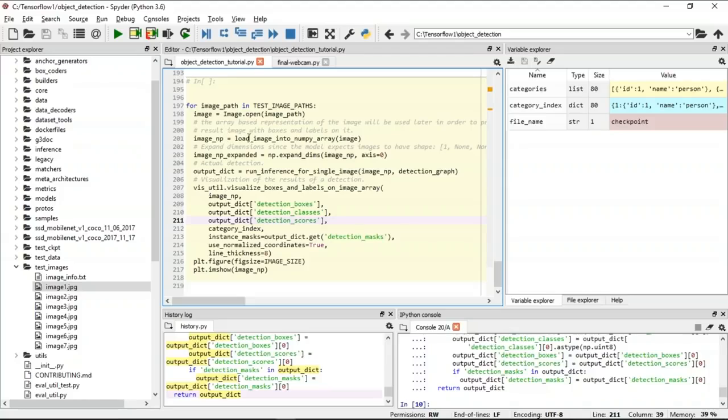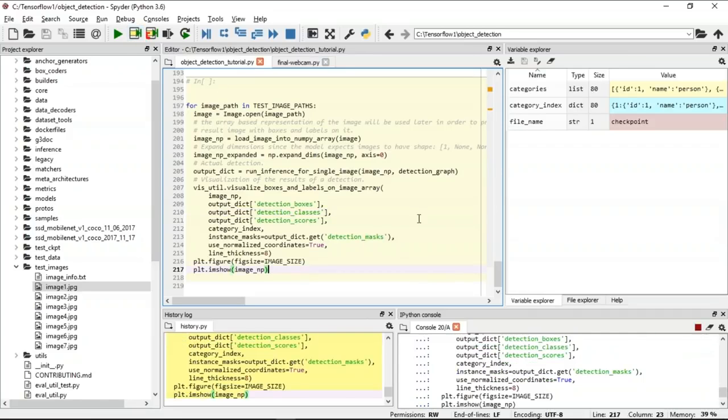As you can see, we are using the load image into NumPy array. We are using np.expand_dims. We'll expand the dimensions since the model expects images to have a shape which can be 1, 2, 3 based upon the categories. And you can see the output will get the detection boxes, the detection classes, and the detection score. And finally, we are using matplotlib to show us the image. So let's run this.